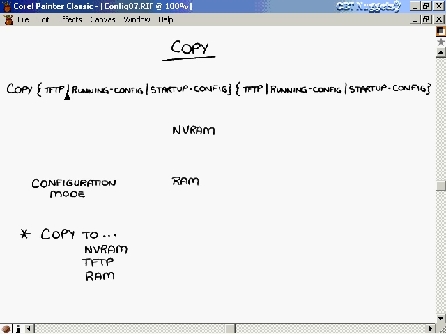The options in the first section are TFTP, running config, or startup config. This section is our from section. So we're going to copy from one of these sections, and then here we have the to section. It mirrors what we had here: TFTP, running config, or startup config. One of the available options might be copy running-config to startup-config.